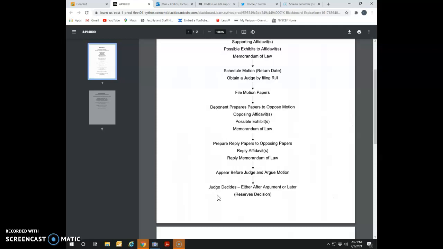And then what's going to happen is after the argument is made, the judge is going to decide the motion. Sometimes, especially in state court, the judge will tell us what the decision will be after argument. In federal court, almost always, and sometimes in state court, the judge reserves decision and we get our decision at a later date. So that gives us a sense of our motion practice, and I'm going to stop this and we'll do a second video on orders to show cause.